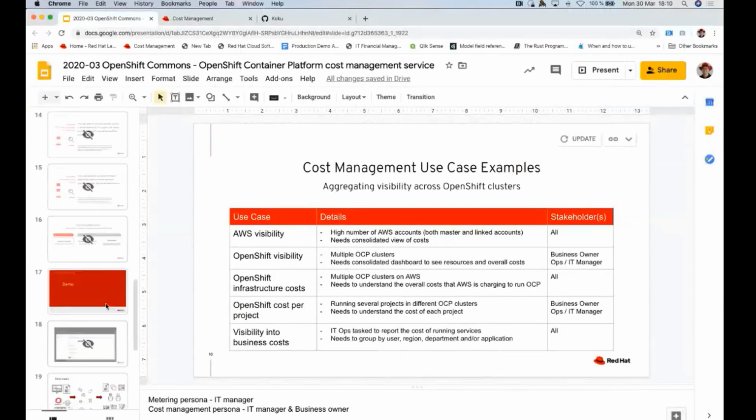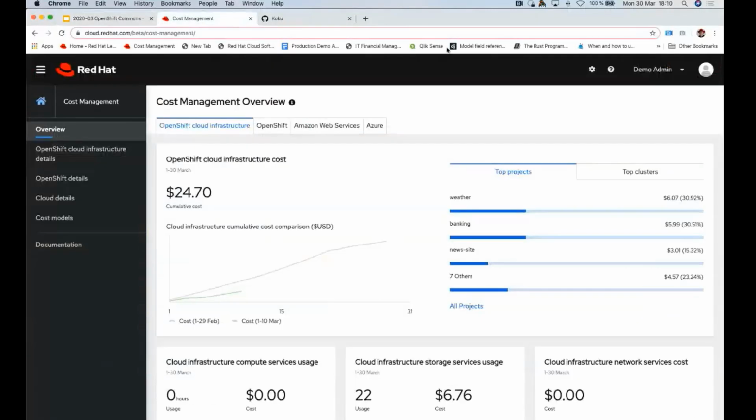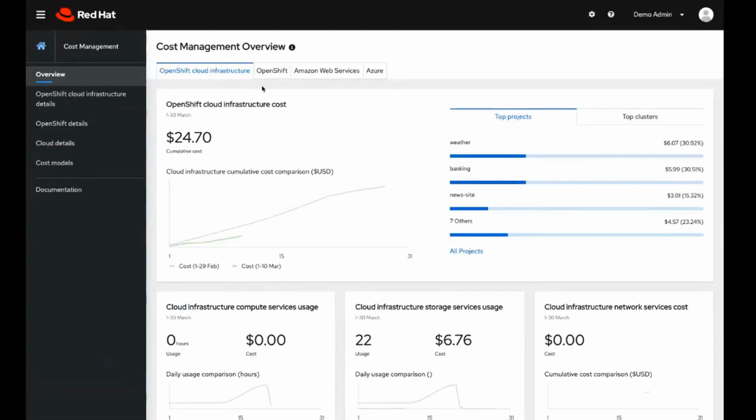So let me go quickly to a demo, and I'm going to show you a demo of the application. So you can see here, this is cost management. It's part of cloud.redhat.com. Currently it's in beta, but it's going to be GA soon. Our schedule is to be released as GA at Summit, as part of the cloud.redhat.com services. You will see cost management, and any OpenShift 4.3 Plus customer will be able to use it as part of the subscription. So it's included with your OpenShift 4.3 Plus subscription.